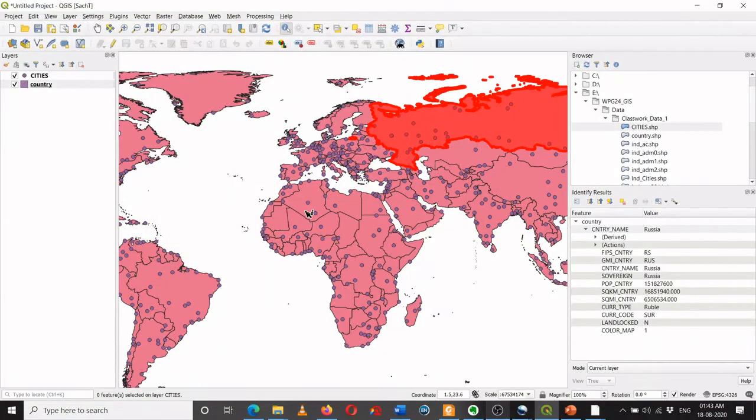Hello, now let's look at this problem. I am using this identifier tool. I want to identify the attribute, let us say, of this particular city, but I am not able to select city. Every time I click anywhere, I am in fact selecting a polygon which belongs to the country shapefile. But I want to see the attribute of the city shapefile. I want to see the attribute of a particular city, but it is not happening.